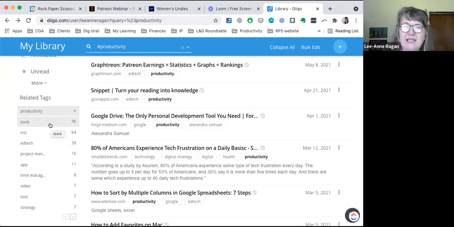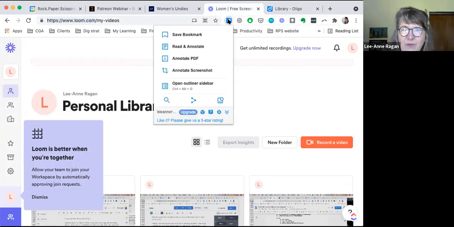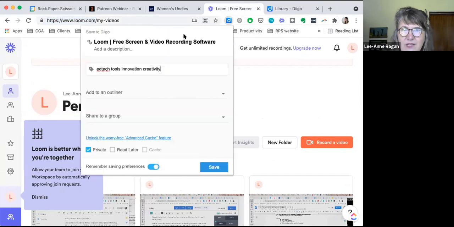Conversely, so that's the easy, that's the toe. The dip or the dive is to create your own Diigo account. And you'll see this Diigo thing here. So I've installed Diigo on my browser, and that little red dot means that I have bookmarked that. So let's go back to Loom, and let's just say I wanted to bookmark this. So you just click Save Bookmark.